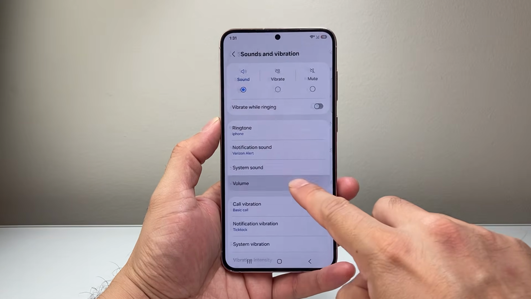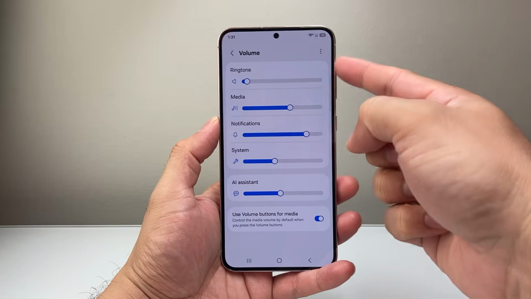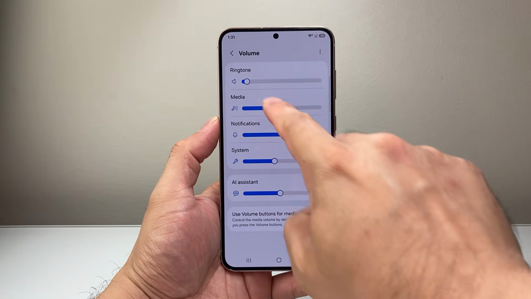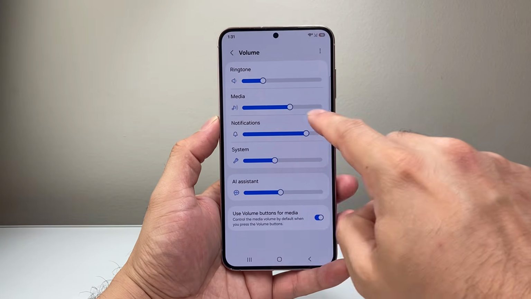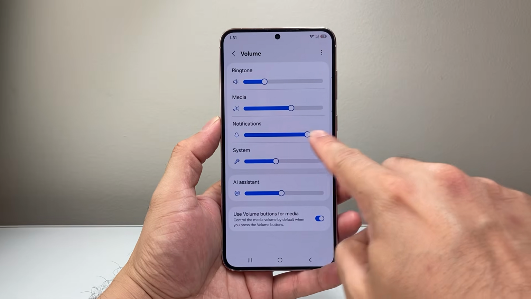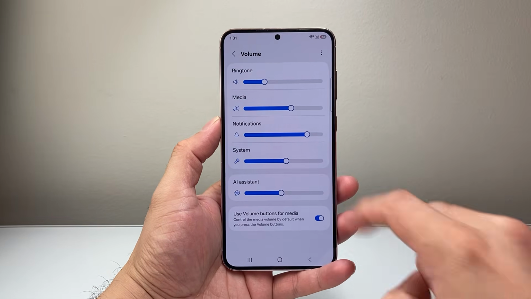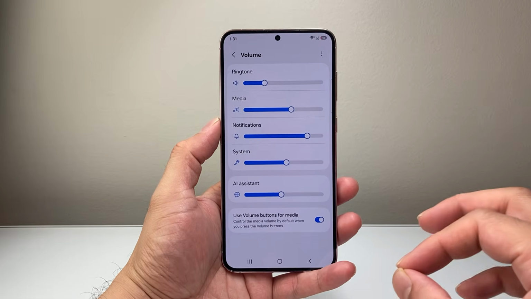And then finally the volume. As I mentioned, you can use the volume up and down, but you can also control the volume from here. For example, for ringtone, you could do that. Your media, notification, system, make sure these are turned up to the level that you need.